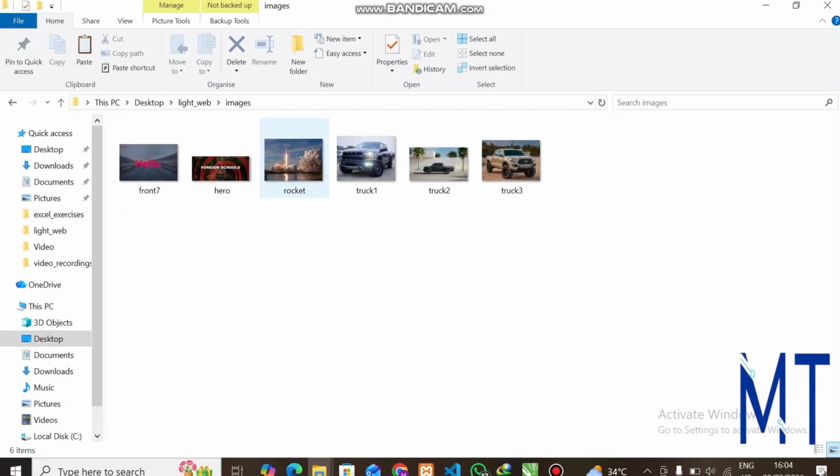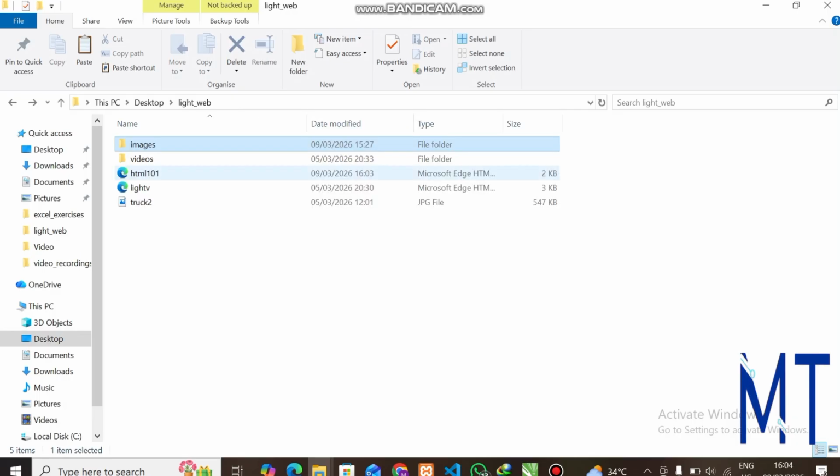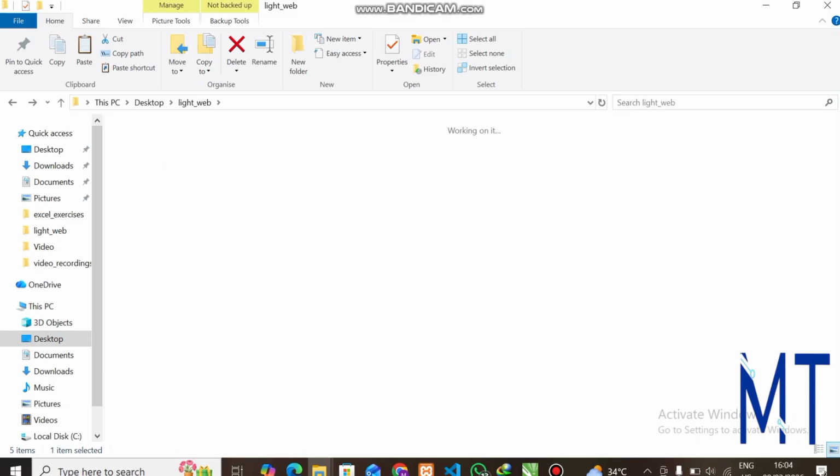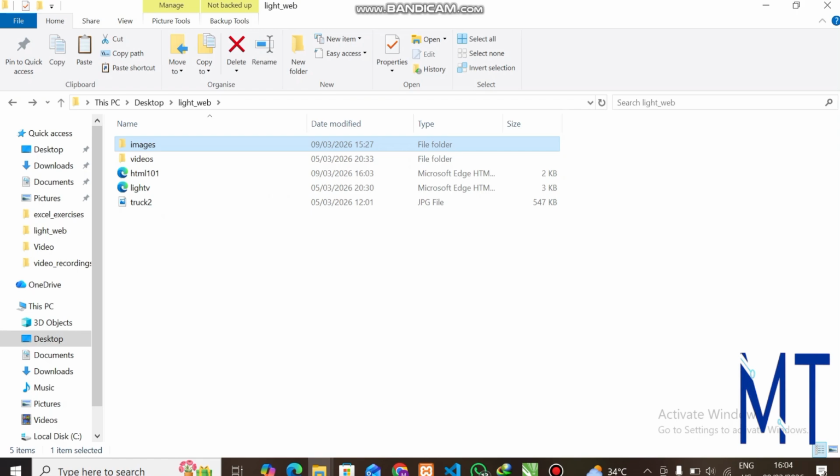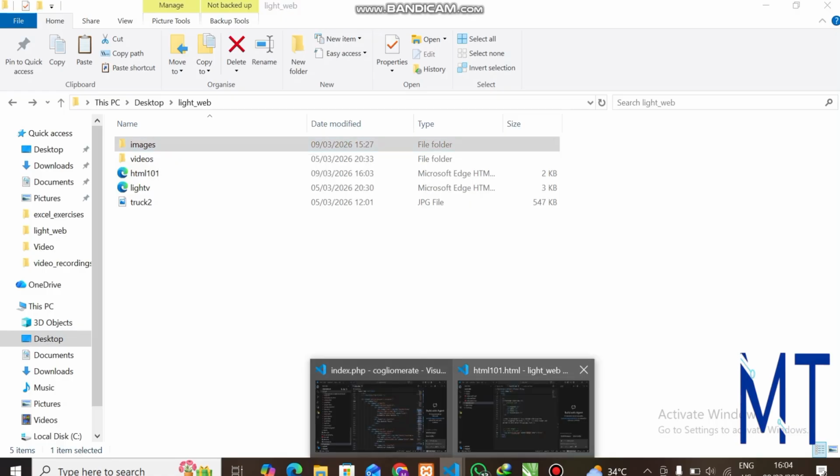Then we want to show truck 1. Again, look at it. This is our file where we are writing our code, and the image is inside the images folder, truck 1. So what do we do? We have to tell HTML to go down into these images and look for truck 1. So how do we do that?